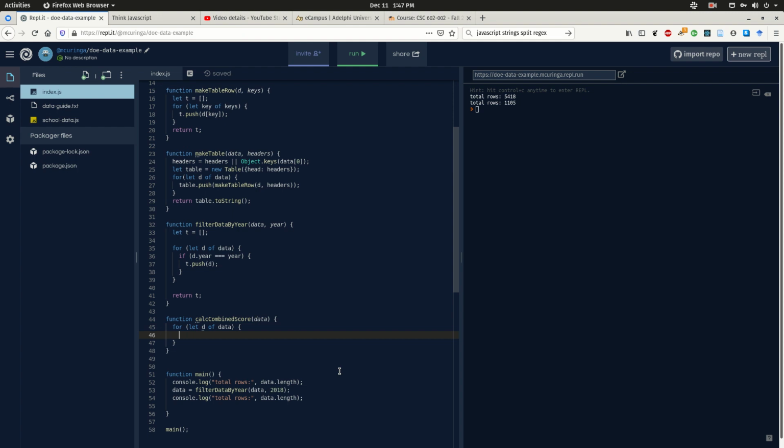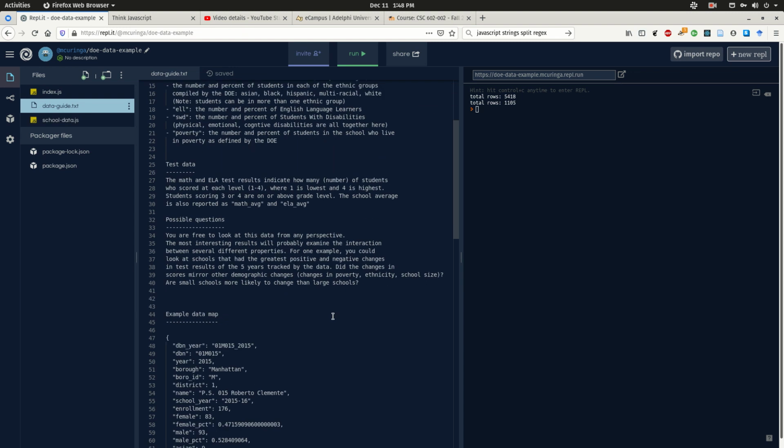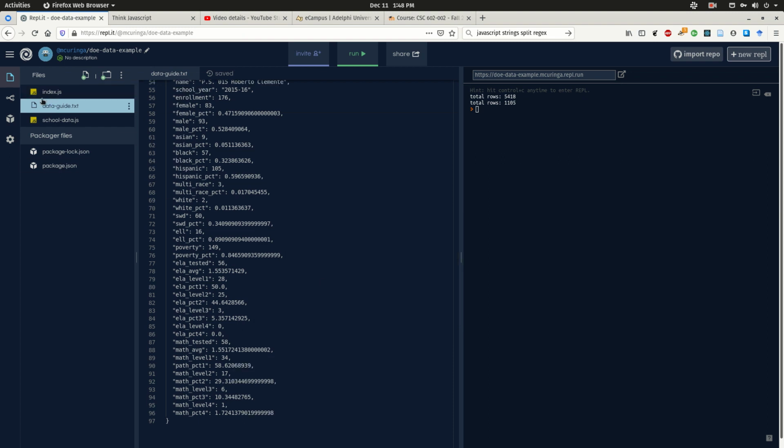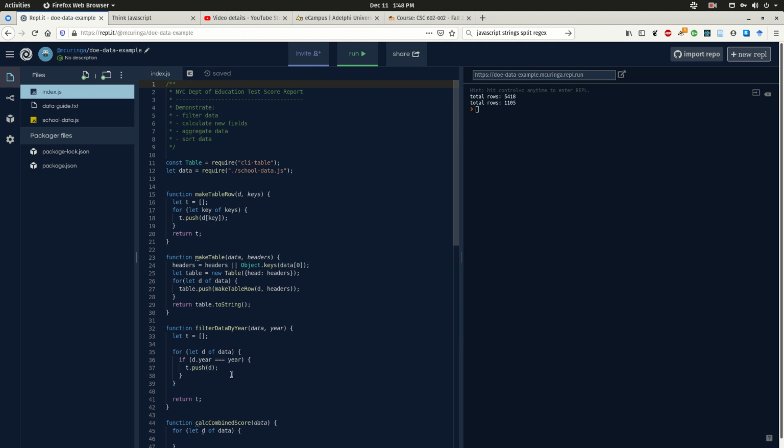So we're going to do a simple average for this, just the average between the math and the English score. If you remember, if we look at the data guide, you can see that our object has a math average and an ELA average. So we're just going to add them up and then divide by 2. That's going to be the simple combined average, and then we'll have that to work with in our data set.